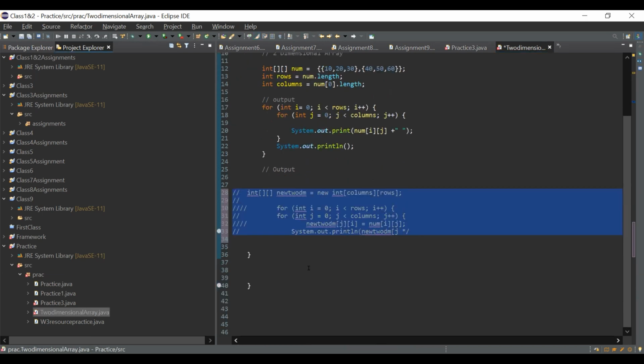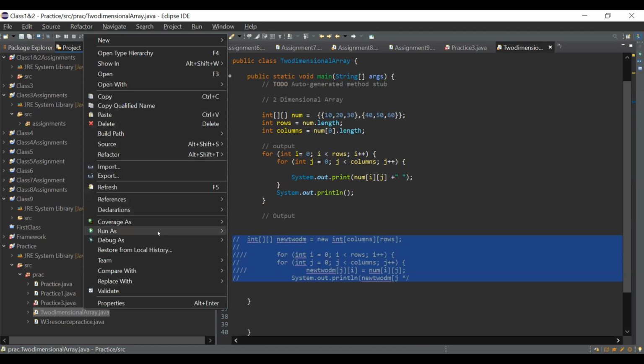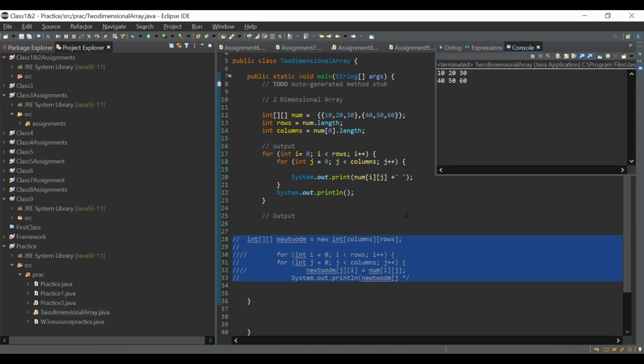Save it. Did you save it? I see errors still there. Okay, now it's gone. Okay, run. Very good. So you got this value there. Okay. So what was the question now?